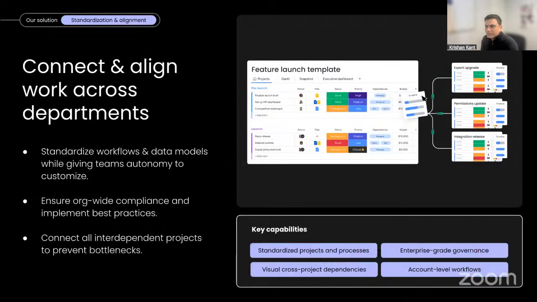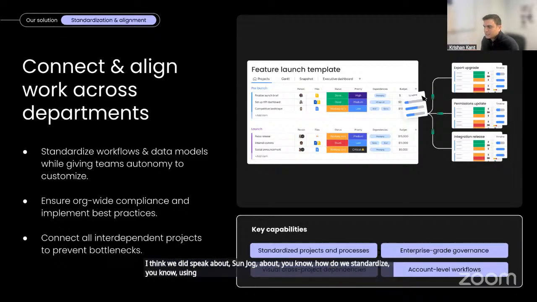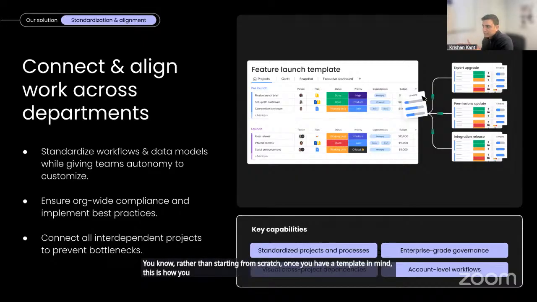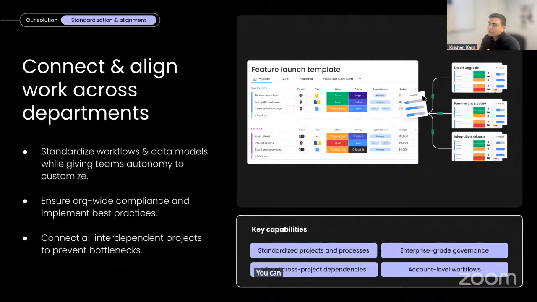I think we did speak about, Sanjog, how we standardize using templates, etc. So in the interest of time, I can probably skip this. But this is all about, rather than starting from scratch, once you have a template in mind, this is how you want to run your projects. You can create these templates.